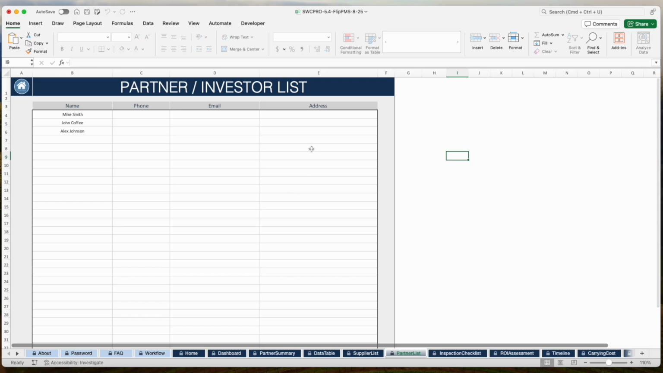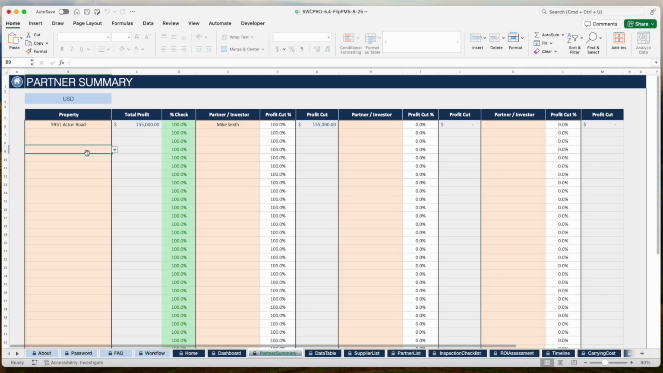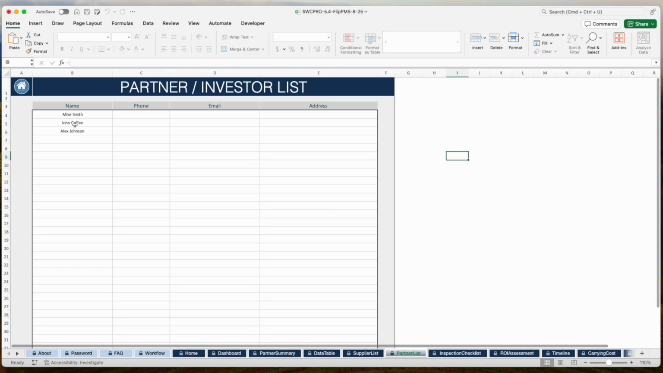The partner investor list will play into that partner summary. You'll be able to select from this list. You'll see these names are what's currently in this partner list. So let me go back to that. In the partner list, you simply have a name, phone, email, address. You don't need any more information than that. But think of these as anyone that's invested money or you're working with on your house flips. You want to document them here. That way, when it comes down to profit split, you have some names you can allocate and split it up by, and I'll walk you through that when we get to that point.